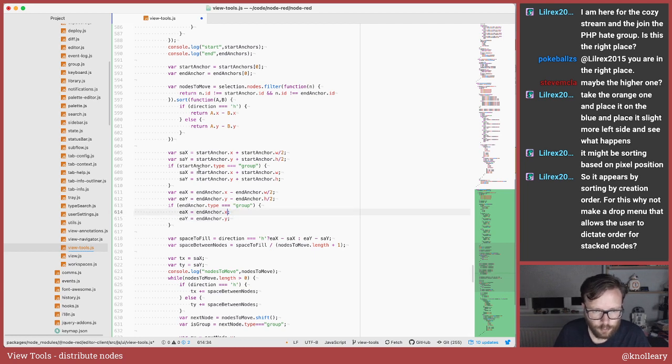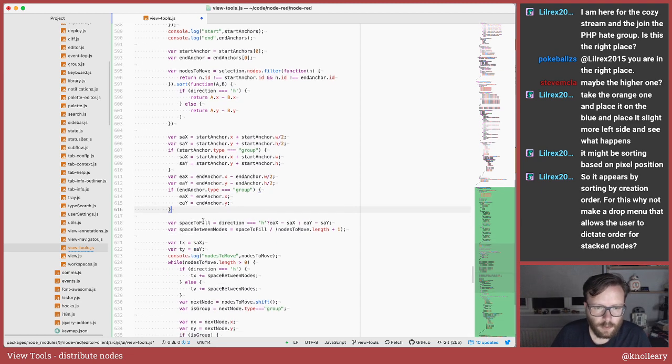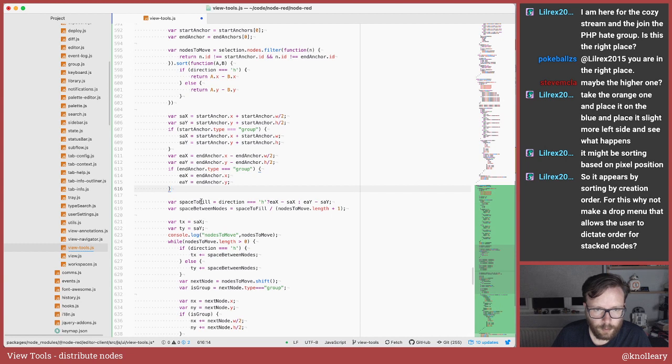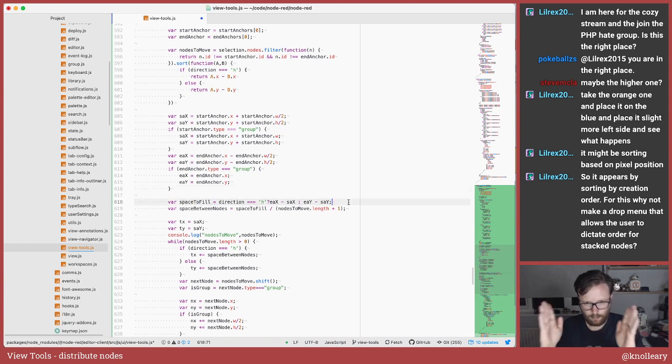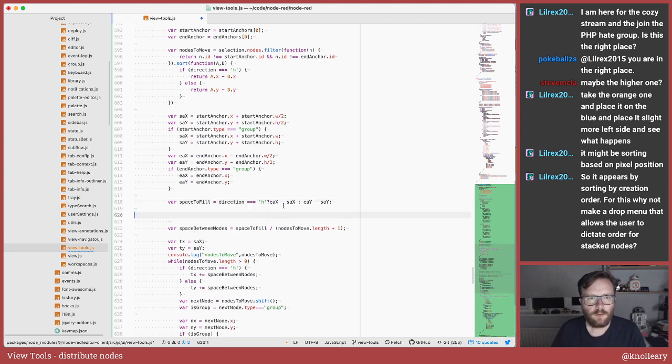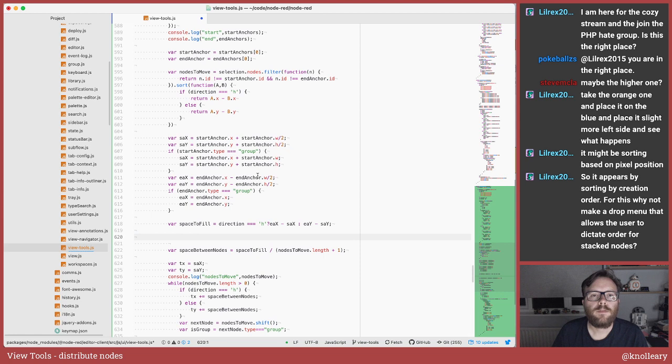Now there's a bit of reordering to be done here to reduce superfluous calculations, but I'm just sticking with this for the moment. So now the space to fill, that logic is still the same. It's now the gap between their edges. What we now need to do is calculate the total width of all the nodes we want to be moving. Rather than iterate down here, we can add a bit of logic.